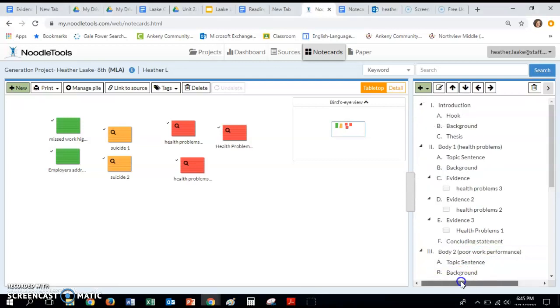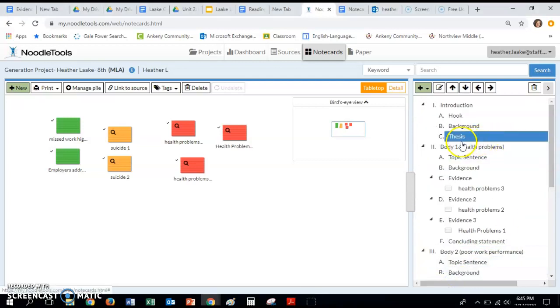So over here on the outline, find your first body paragraph. And my first body paragraph, the reason is health problems. And so then I know these three pieces of evidence are what I want to put into the outline. So what I did previously in a video that I was recording but then accidentally deleted is I took each note card and I drug it over here and I hovered right over the evidence and dropped it.